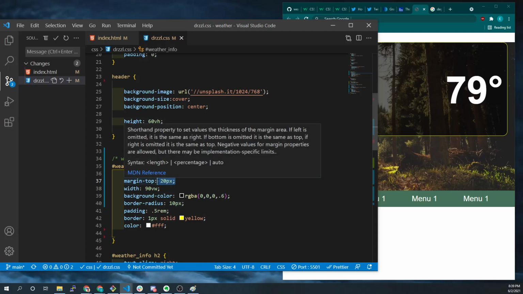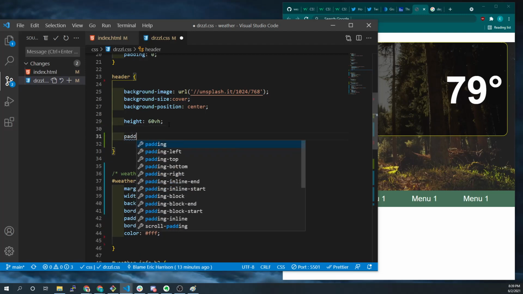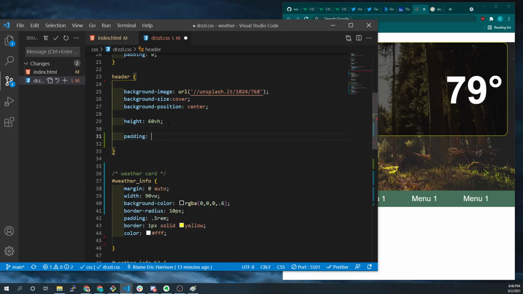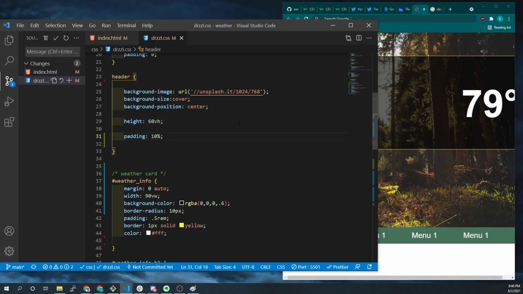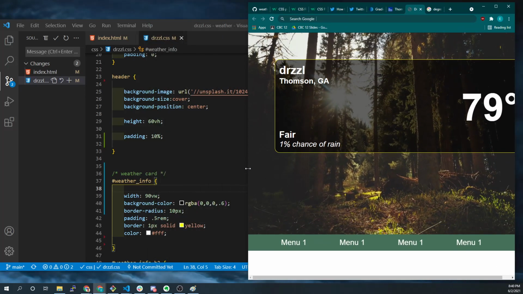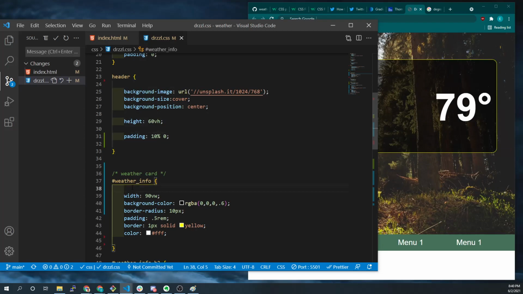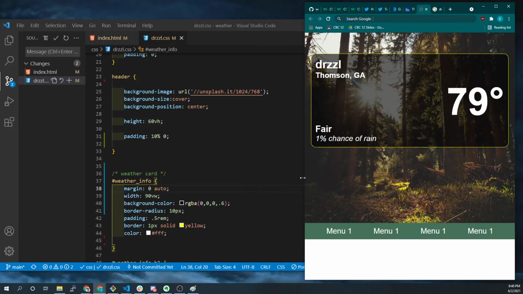Okay, I got it. What we have to do is go the opposite direction, right? So rather than doing this, we probably have to do padding inside of here. And so we'll do padding 10%. Let's just see what that does. Okay, cool. But then we have to take out our margin here. What does that do? Okay, we probably want to do padding 10%, 0, and then margin 0 auto. All right, cool. We're kind of where we want to be.